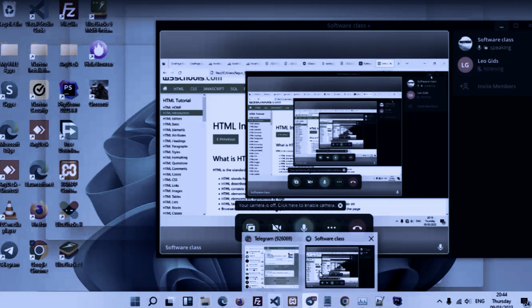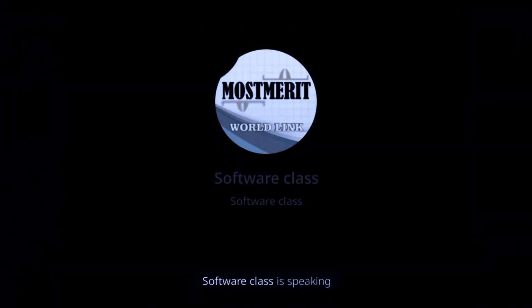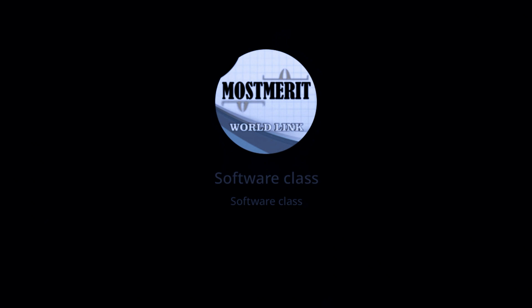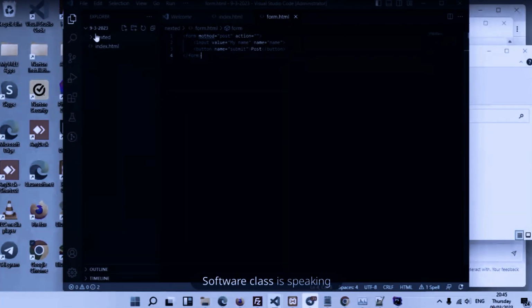So now, if you go back to your browser to refresh, this form is still there, but if you click on it, it's taking you nowhere. It's telling you file not found. Firefox can't find the file you are looking for. Why? Because we've not referenced the folder where the file was moved to.